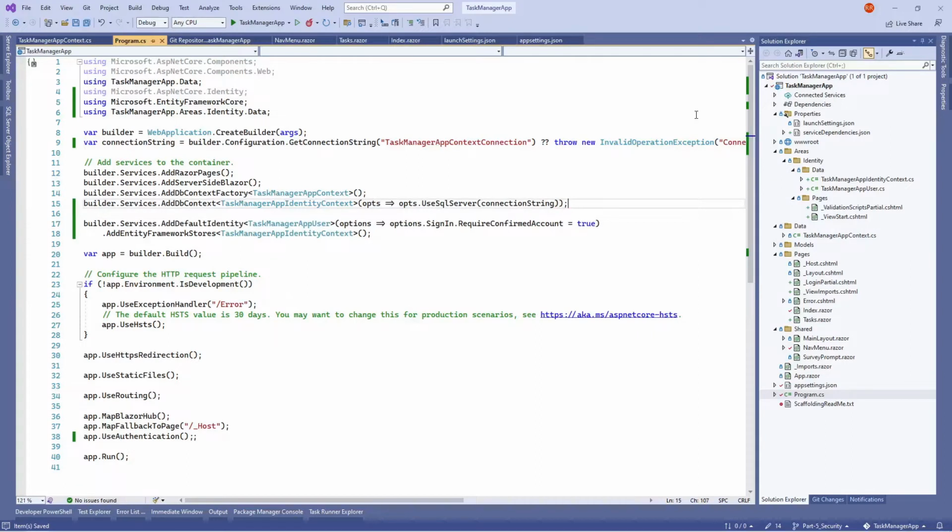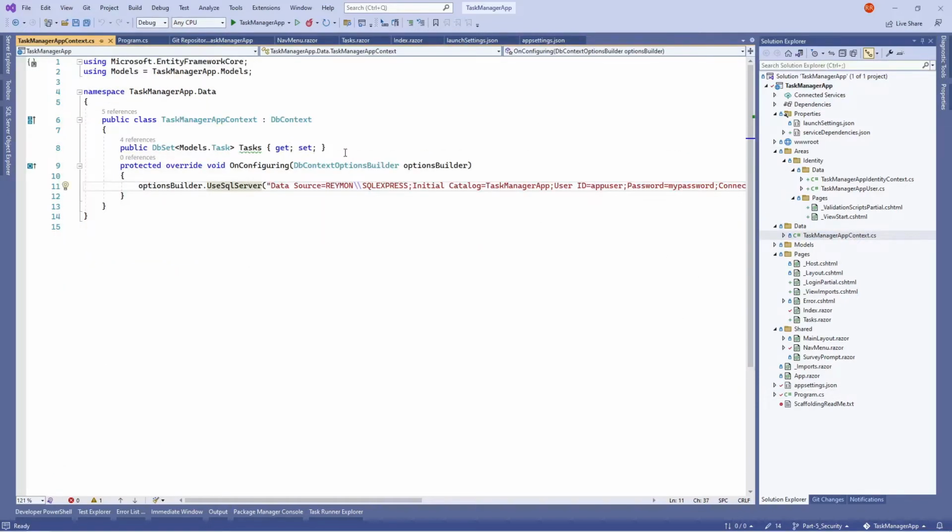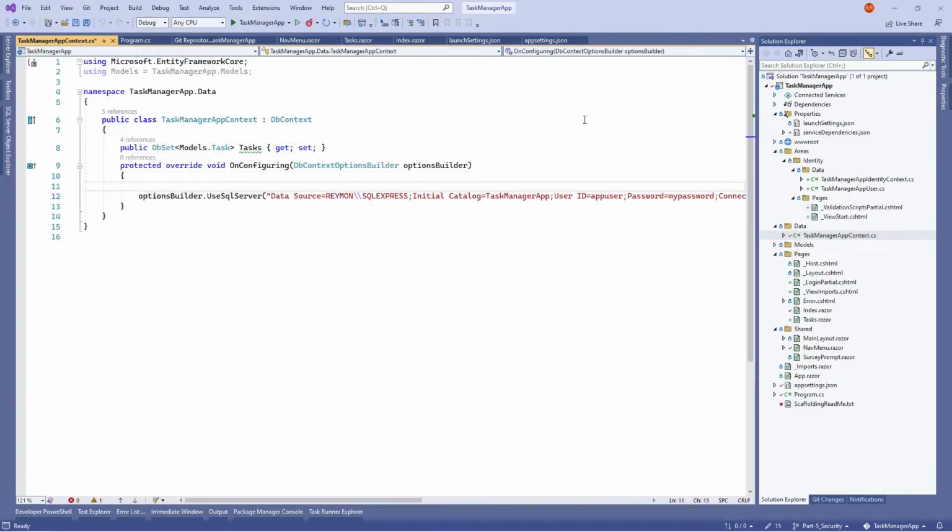There's one thing that is missing here. The default one added by the scaffolding was only this one and this connection string. So we also need to add reference to our DI container, this one, so that we can connect it or hook it up to our actual database. Okay, so we also need to set up our existing task manager app context. Instead of having this one, we will be using the configuration from our app settings.